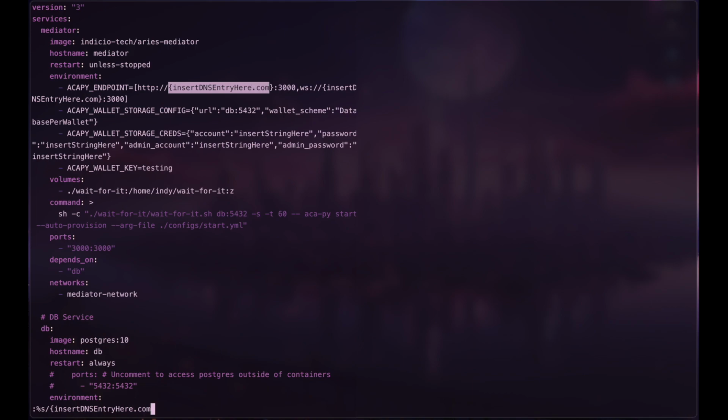From before, we can just do :s, and then we're going to want to replace the insert DNS entry here with the DNS entry that you just created, which I'll go ahead and do real quickly, but I'm going to actually blank out our DNS entry. And then also we're going to need to put in something for our storage credentials. And you can do the exact same, replacing insert string here with whatever you want that string to be.